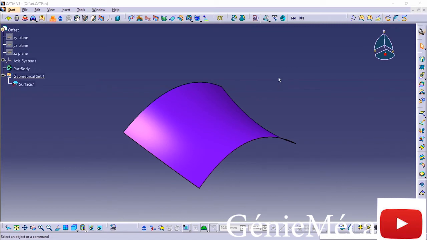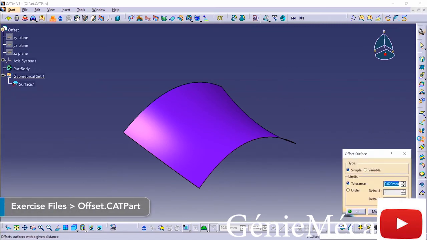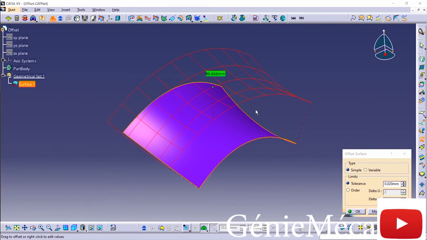Now I want to talk about the freestyle offset. With the freestyle offset, I have simple and variable. With simple, you select the surface you want to offset. It offsets at the distance. You have some control over tolerance. If you want to, you can control based off of the order as well. We'll just leave it at tolerance and select OK.